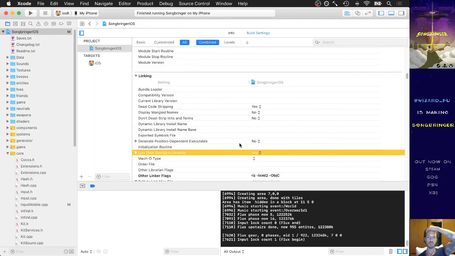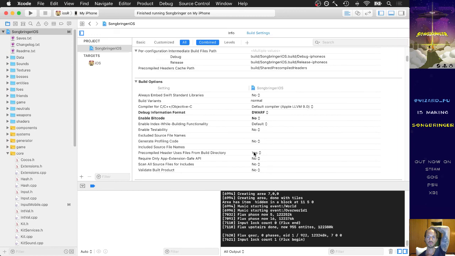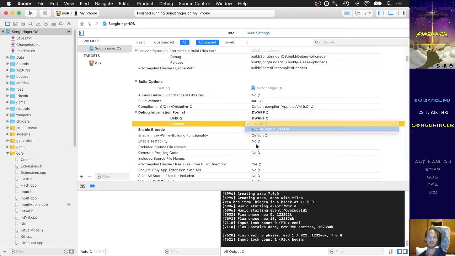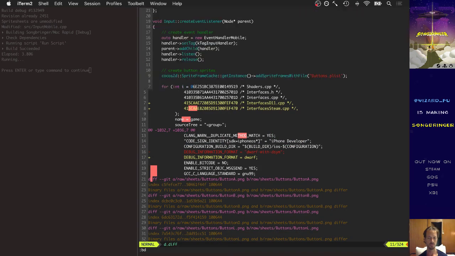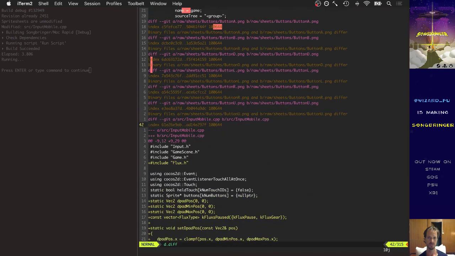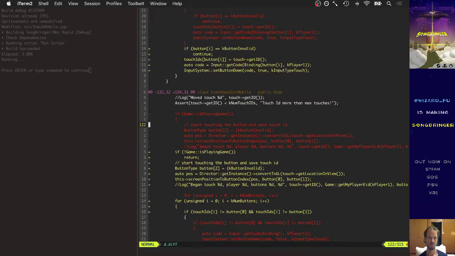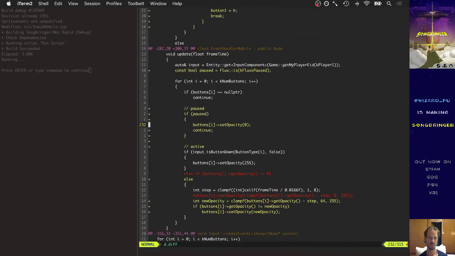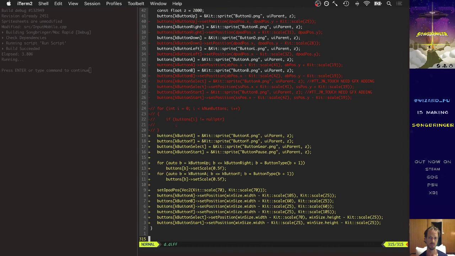Building all without the DSIM or with the DSIM, in release mode. That ought to put us back to how we were there, and we can just check that in. So we added two files to the project there. Switched up these buttons, and then input mobile got updated a lot. And I'm not even going to review all that.